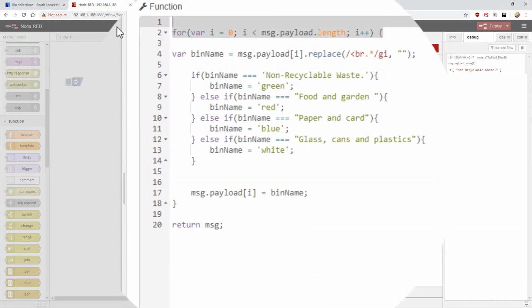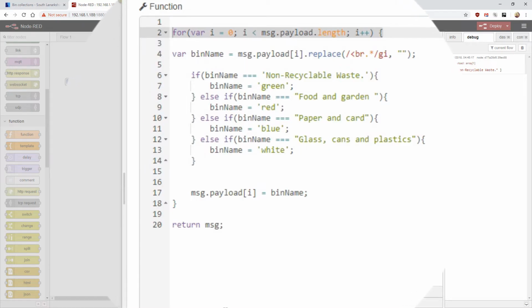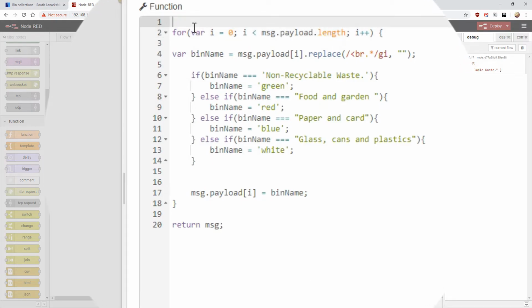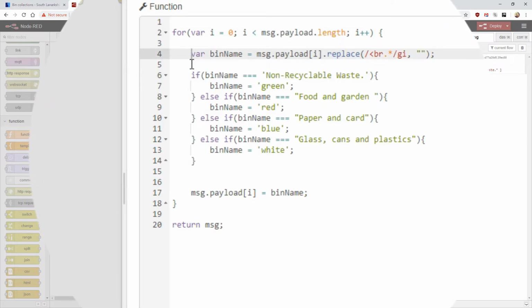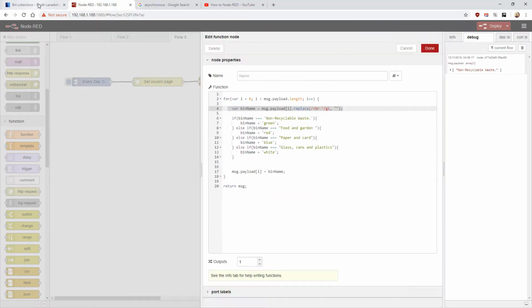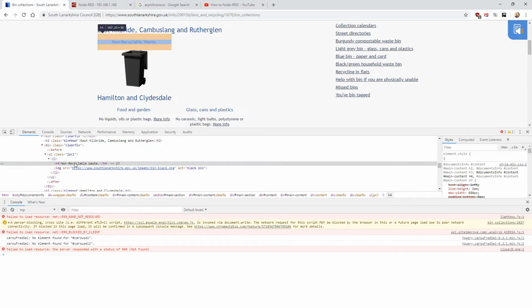Here is just a loop. And it's just going through the length. So there may be more than one bin. There may be 2 bins or 4 bins or however many. This will cope with it. So it goes through every bin. And then on line 4 is a little bit of extra messing around I had to do with my personal council's website. They didn't always have this, but they changed it at one point and they started putting line breaks and other things in with the text.